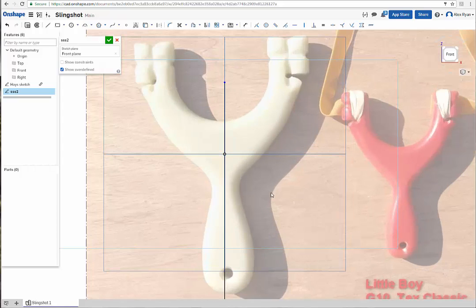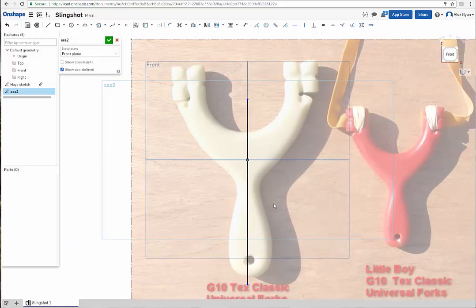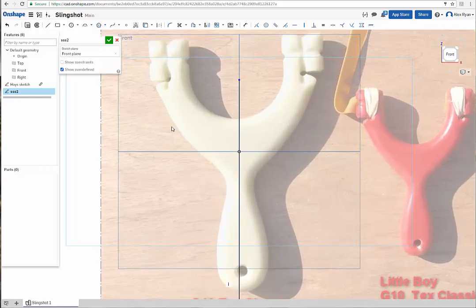Okay? So we've got our image in the background, we've got it scaled to the appropriate size, and we've got our new sketch on top that we're going to use to trace around this photo. We've got our center line. It's time to start actually drawing the slingshot. So how do you draw a complex curve like this?